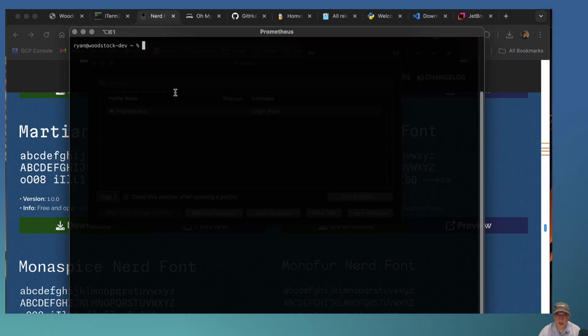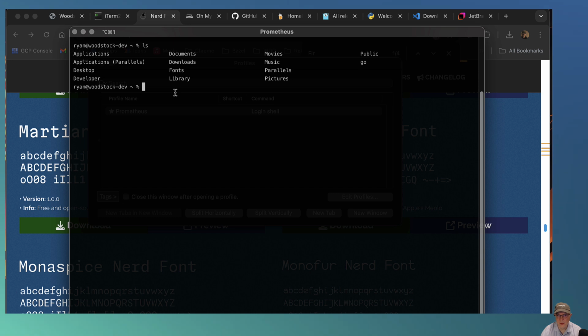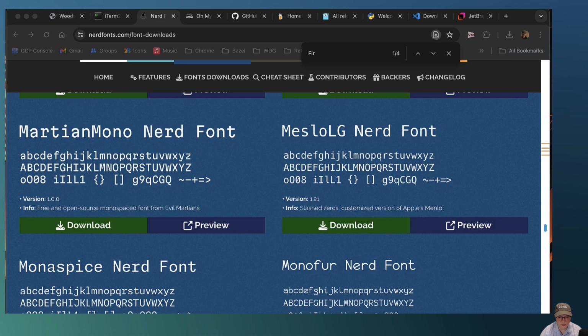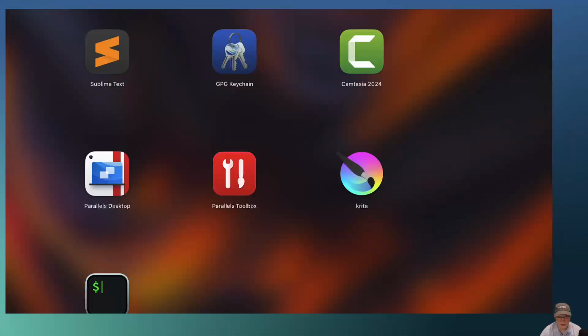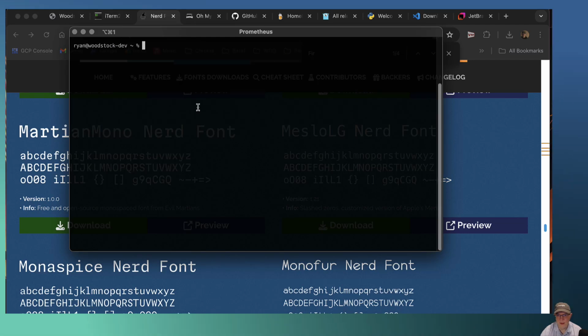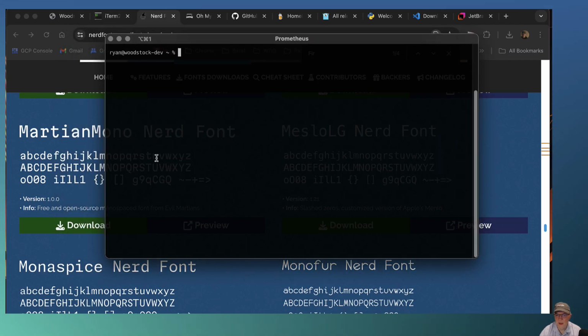Now at that point in time, I should have everything set up and I can look in my directory. Everything looks like it's working well. My font should be showing up. And if it's not, you can go ahead and quit the terminal and then restart iTerm. And again, I'll clear that out.